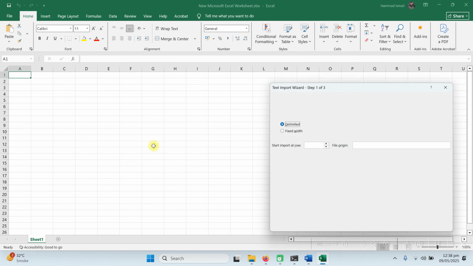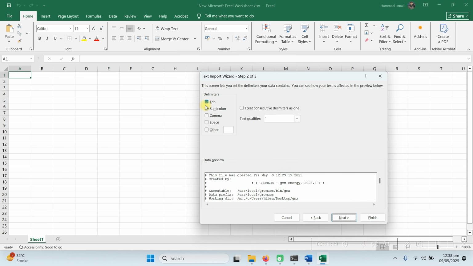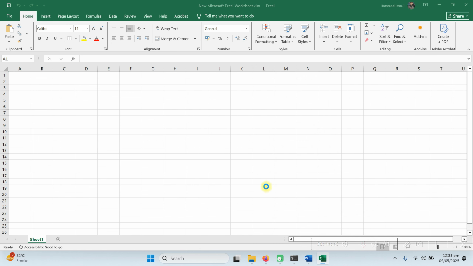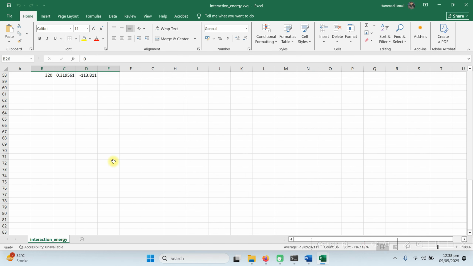I open the interaction energy file. Then you will see this option. Select delimited, space, next, remove the tab and press the space, press next and finish. You will get all the information in the form of columns.